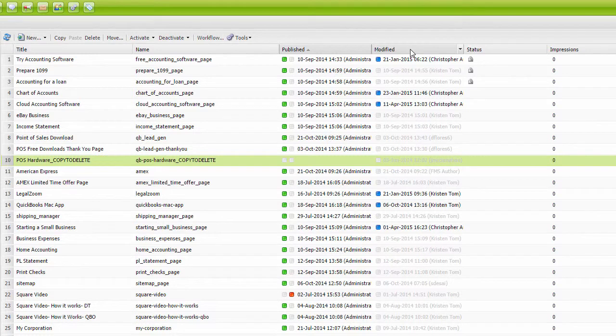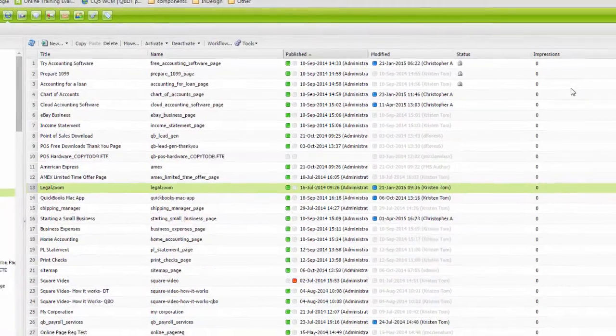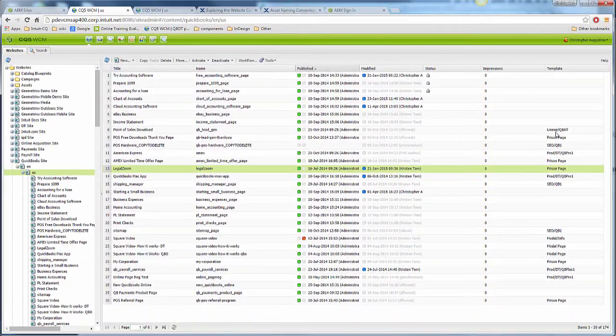Over here in the modified column, the blue icon indicates that the page has been modified since the last publication date. And sure enough, you can see that here. It was published on July 16th, modified January 21st. Then we've got status, and if a page is in a workflow, it'll give you some status here. This is indicating that these are locked. So they've been locked by the specific web authors. Impressions is just the number of impressions since the last published date, and then the template that's being used.